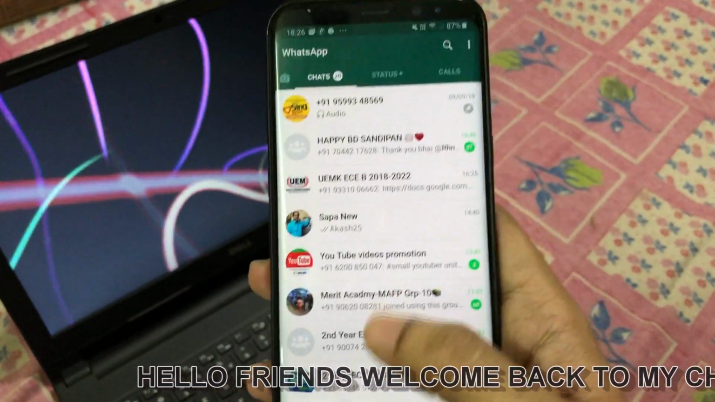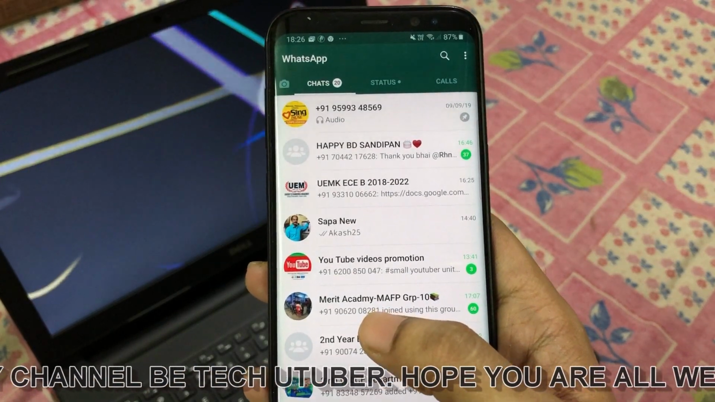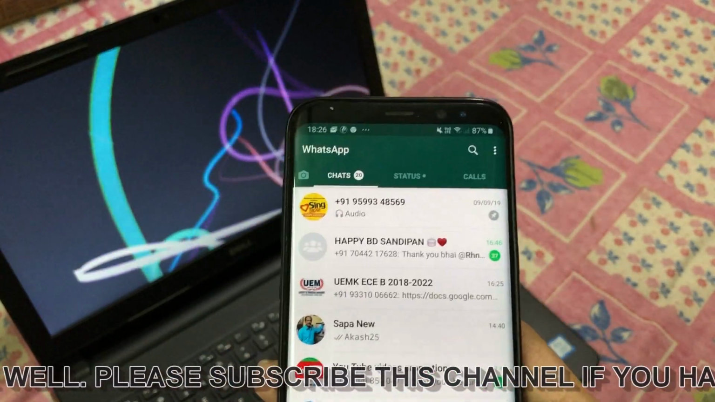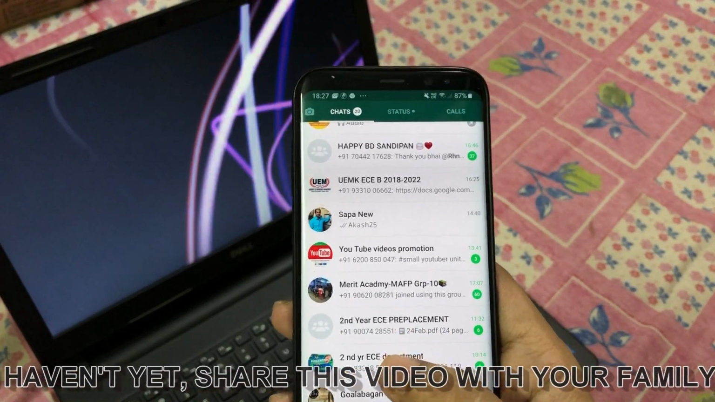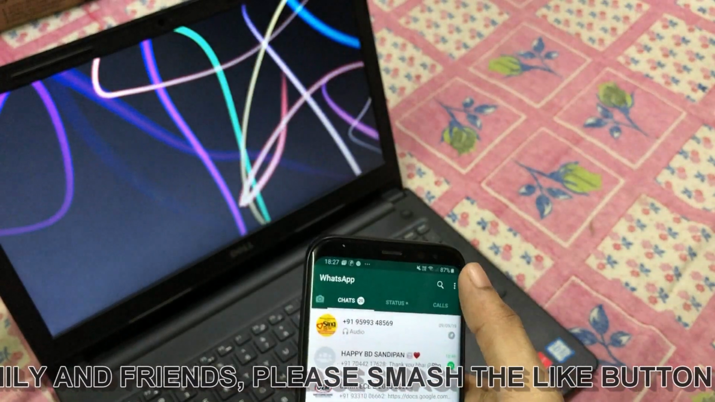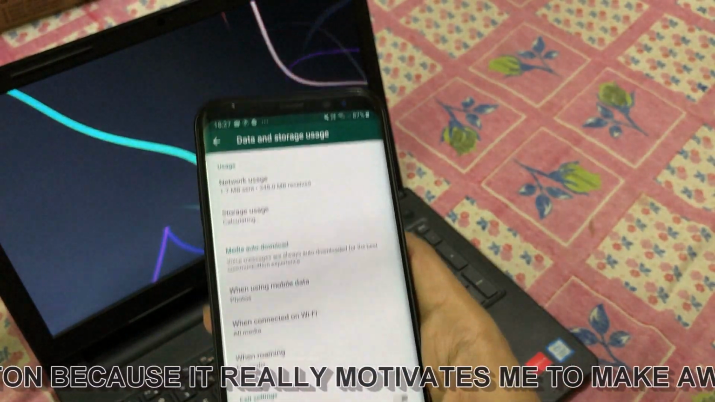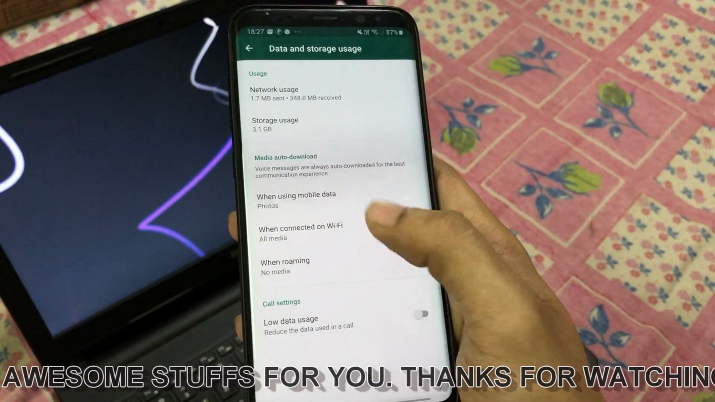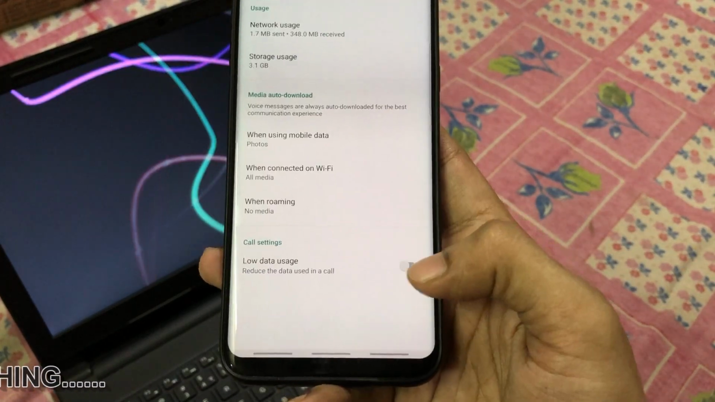Our next trick is helpful for those who have Jio connections and, because of Jio's calling rate, choose to call their partner via WhatsApp. However, calling via WhatsApp may cause high usage of data. To avoid this, simply go to data usage and storage, and after going there, there is an option called low data usage. While you are calling other devices, either in a WhatsApp group or a WhatsApp chat, it will otherwise consume more data.